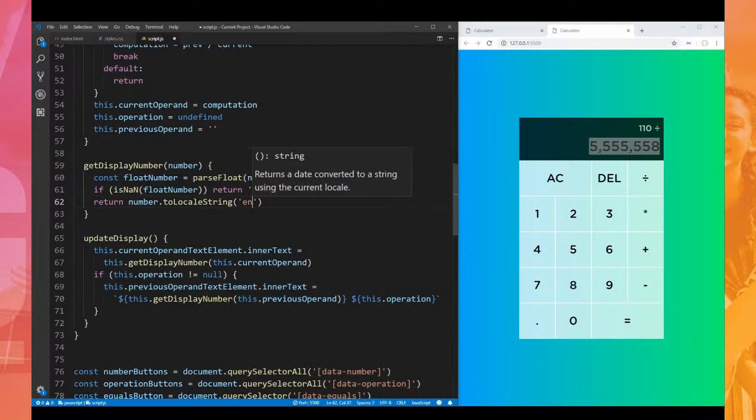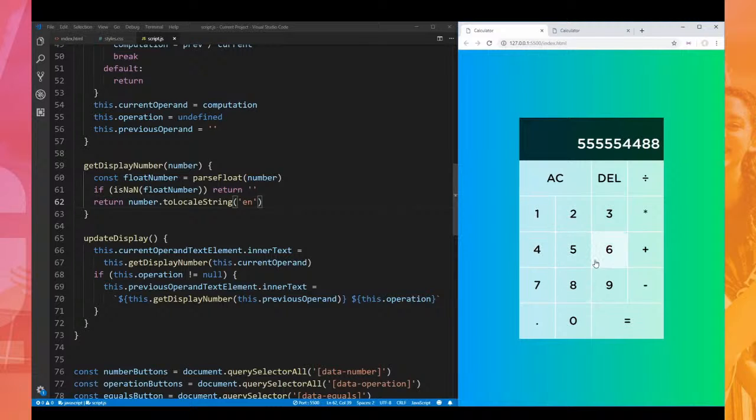In our case, we'll just pass English, and if we save that, go over to our calculator here and type out a long number, you'll notice it's not formatting, and that's because we need to make sure we use our floatNumber down here instead of our normal number. Now if we save that and type this out, you'll see as our number gets longer, it'll automatically place in commas for us.